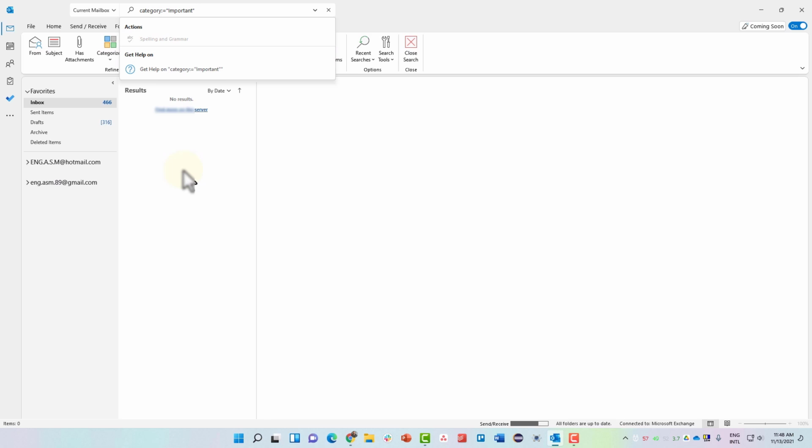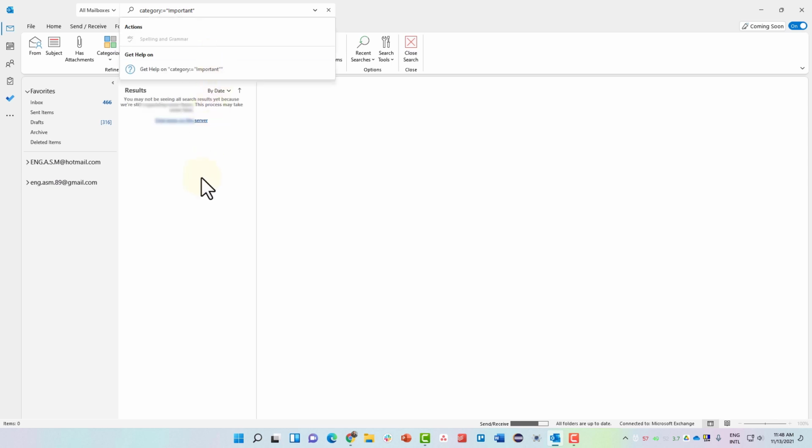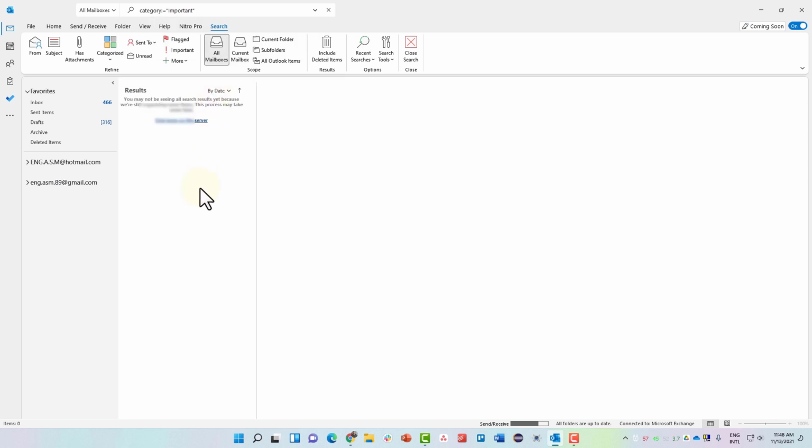Now it will only show the important categories inside our email, but select all mailboxes here. Now we are not seeing the results because it's still loading the email list, so the filter is not applied yet, but this is the way to do it.